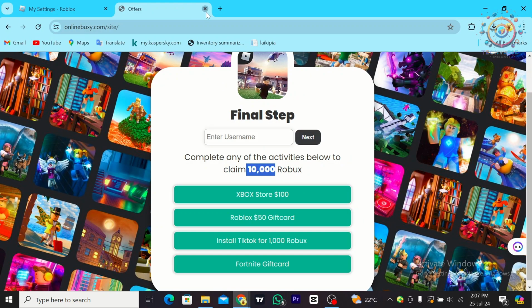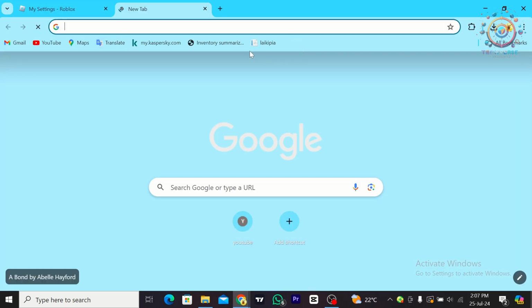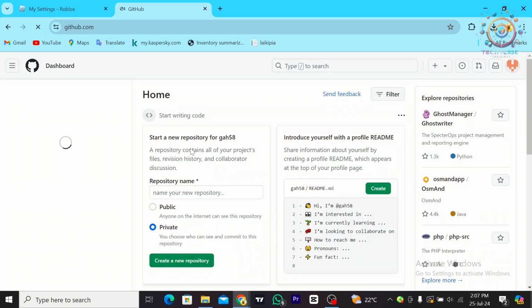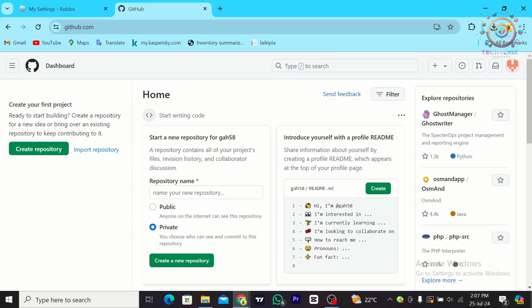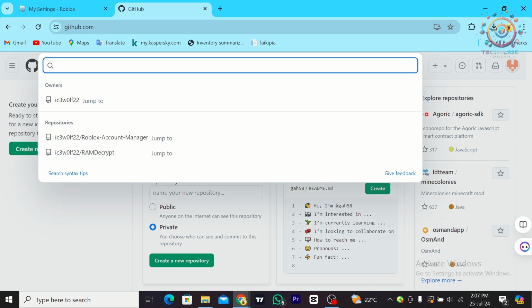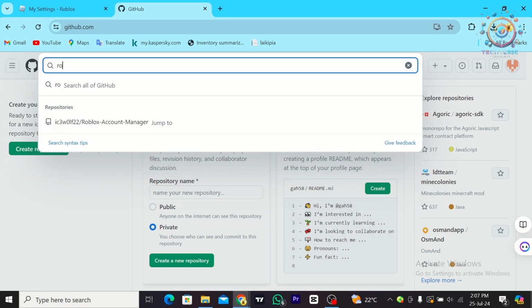First and foremost, you're going to open your web browser and search for GitHub. Once you're here, before you can actually see the page, you have to sign in with GitHub. You can even sign up for free. From there, you're going to search for Roblox Account Manager.